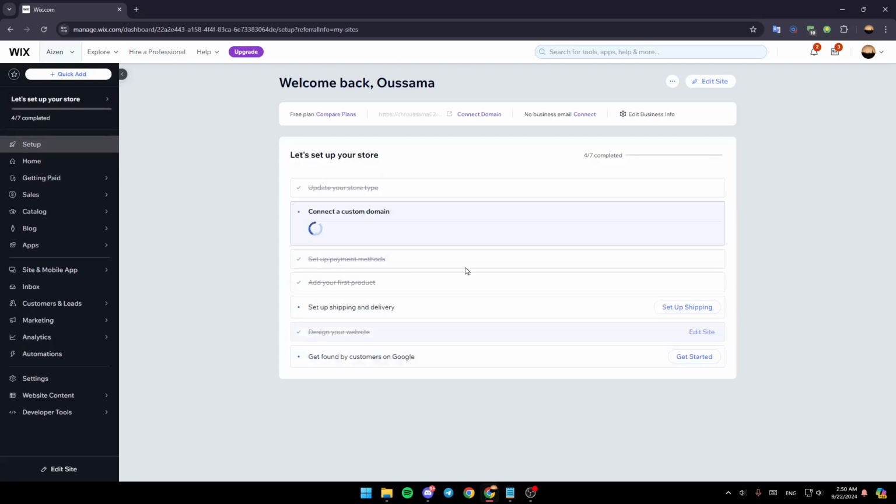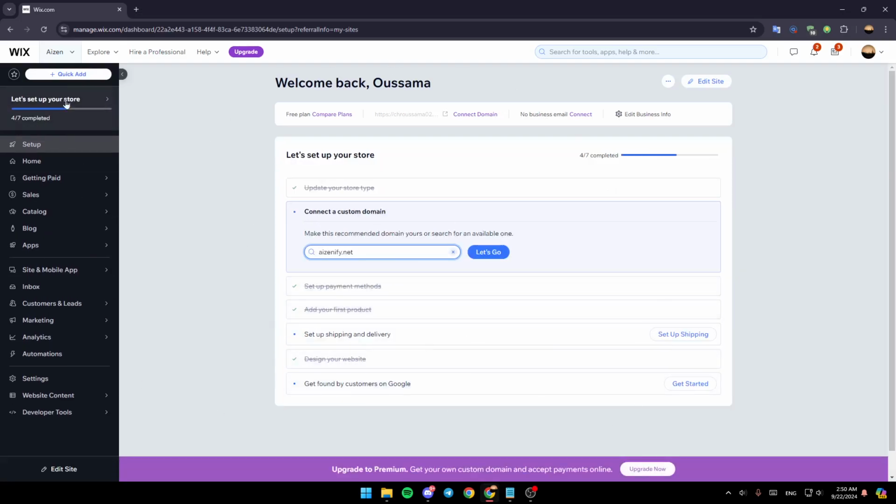Once you do that, you're going to be taken to your dashboard. Once you're here in your dashboard, if you go to the left side of your screen, you're going to find all of these sections, and in the bottom you're going to find the option to edit the site. So go ahead and click on edit site, and after that you're going to be redirected to this page right here. So just wait for the page to load.